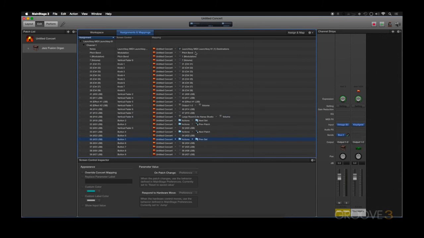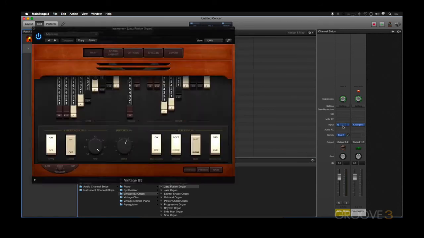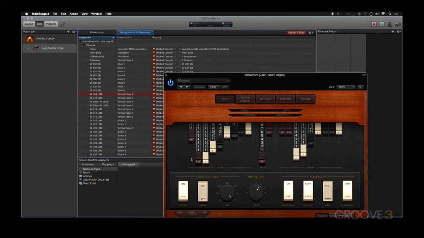Next, I'm going to show you how to assign a parameter to a plugin, and it's really the same method we've been doing. So at the patch level, go over to the Assignments and Mappings tab, and then open up your plugin. In this case, I'm using Vintage B3. Then I'm going to find the fader that I want to assign. I'm going to select Assign and Map. And then I'm going to move the drawbar on the screen. Now if I move my fader on my keyboard, you can see it's properly assigned, and I could go through and do this for every drawbar here.